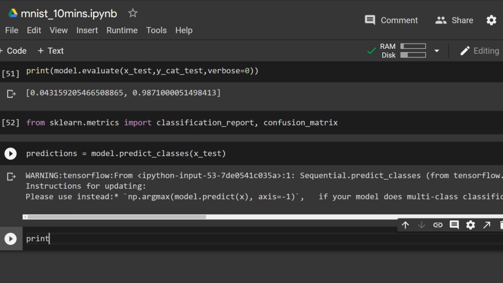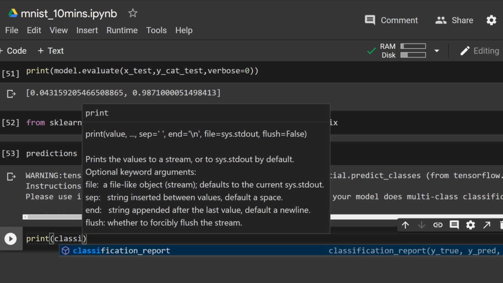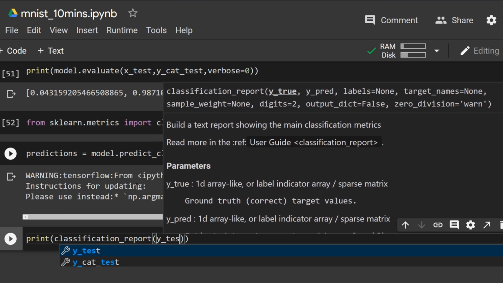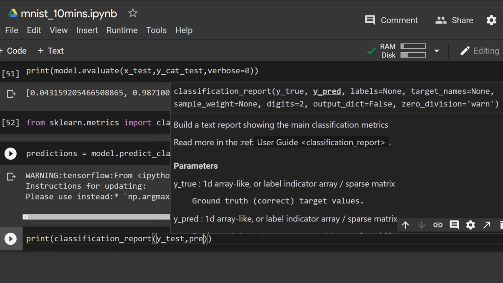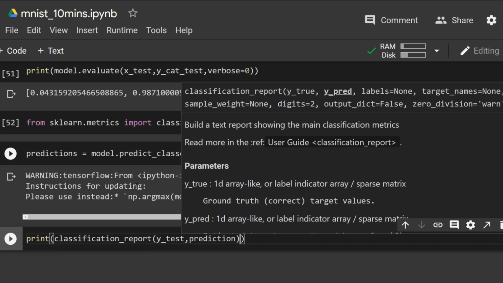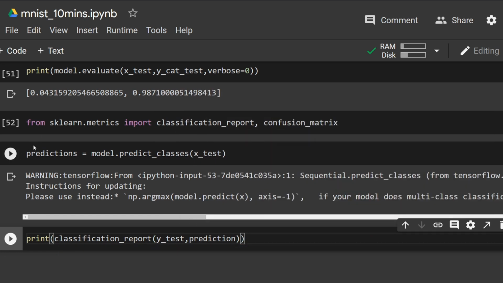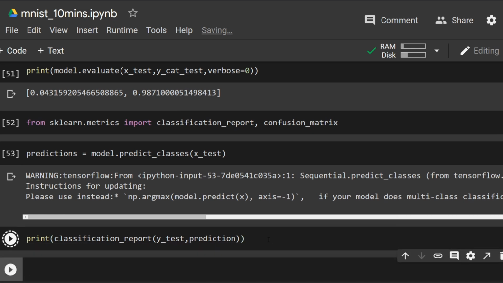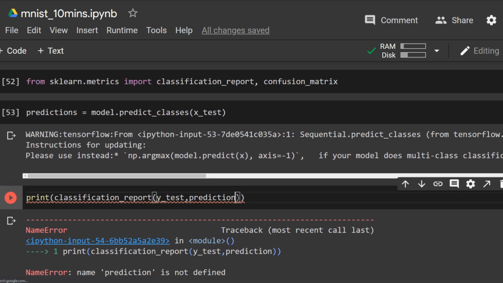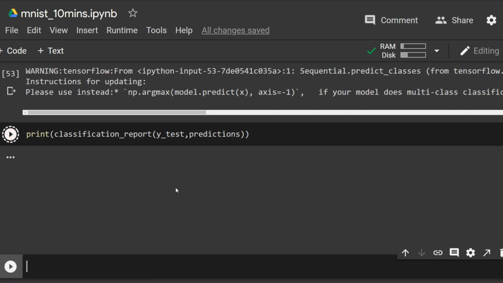Now let's just print classification report of y test, comma, predictions. Now we are just cross checking whatever we have predicted, that is our prediction versus the actual value.